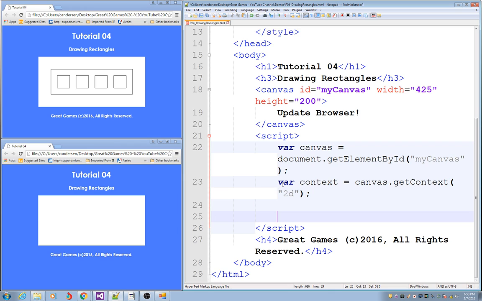The second item, var context all lowercase equals canvas lowercase dot getContext uppercase C, and we're passing in parentheses a string called 2d with d being lowercase, and then ending in a semicolon. Remember, this here should be on one line. You can put it on two, but I wouldn't force it on two lines. Keep it on one unless it's wrapping in your editor.